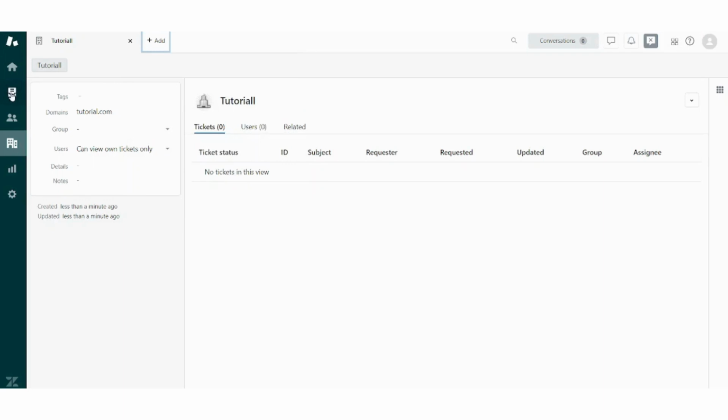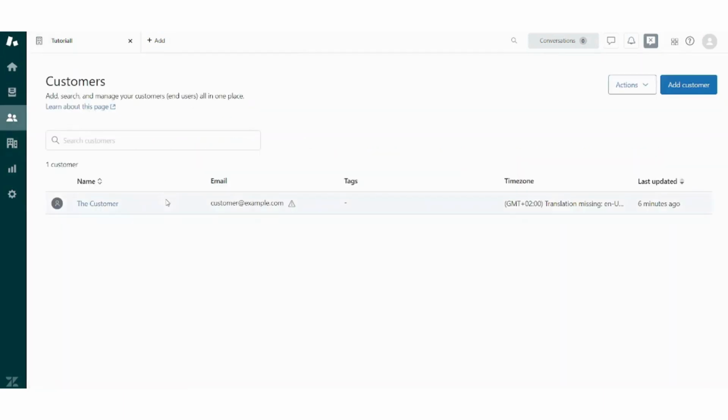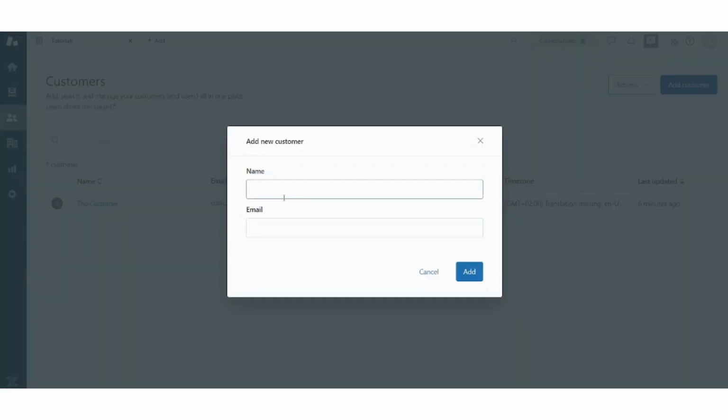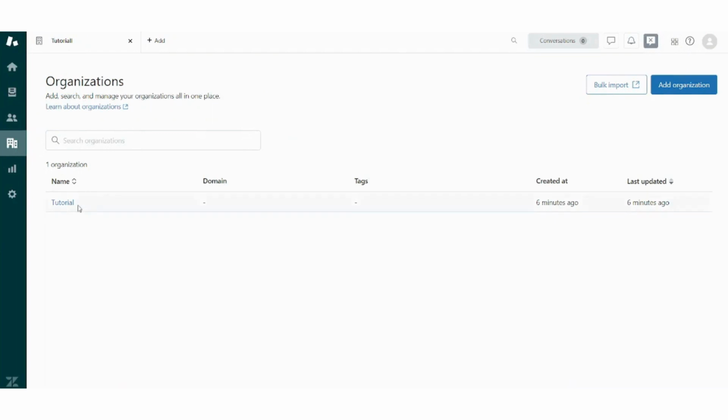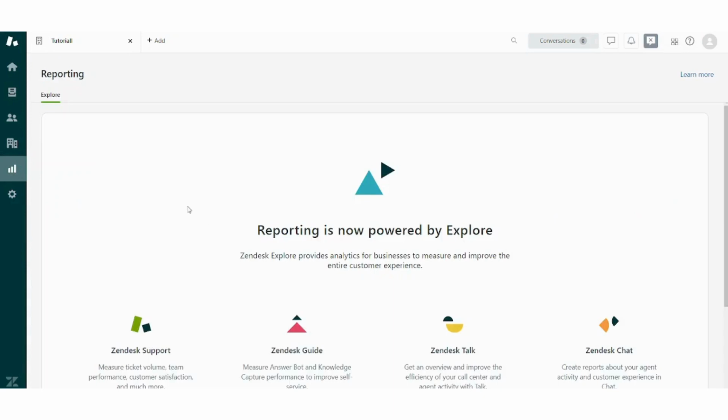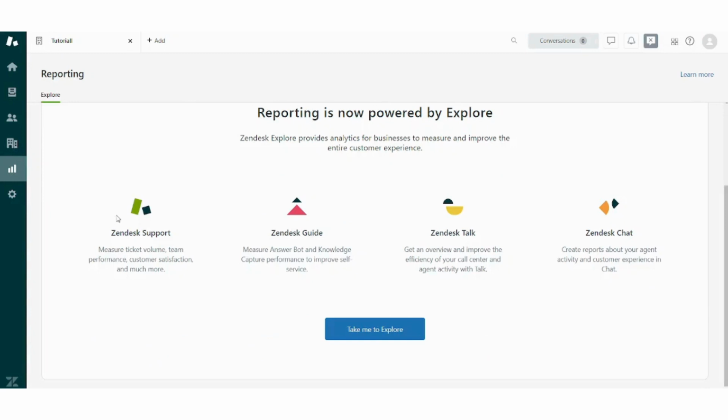Next is to move to the customers tab. Here you can find the customer that you have created before. You can also add a customer from here. It will ask you about the name and the email. Next is the organization. You will find the organization that we have created as well. And next is the reporting tab, which shows you your reporting options like Zendesk support, Zendesk guide, Zendesk talk, Zendesk chat. You can even explore more from here.